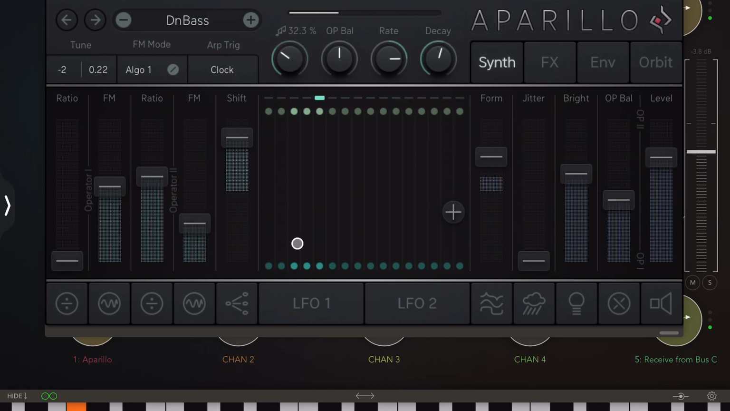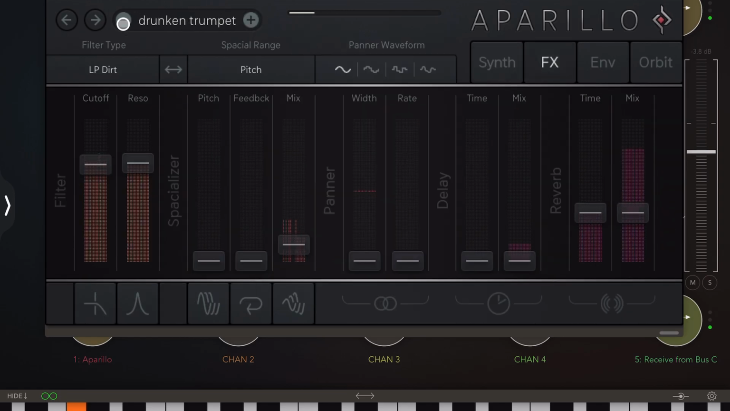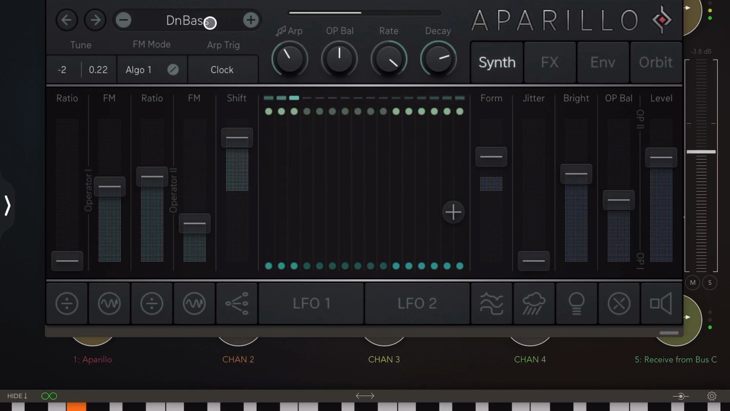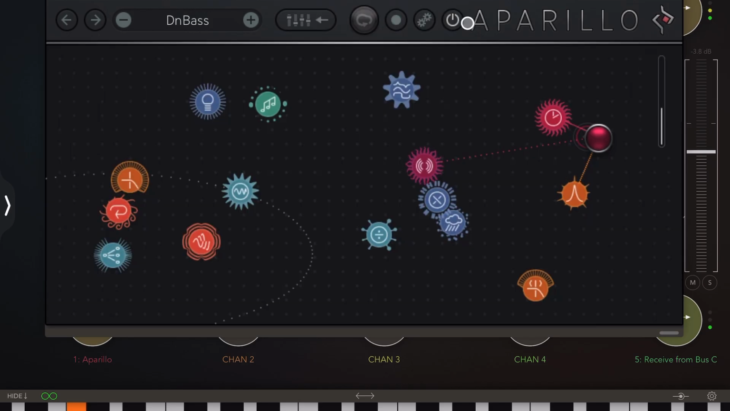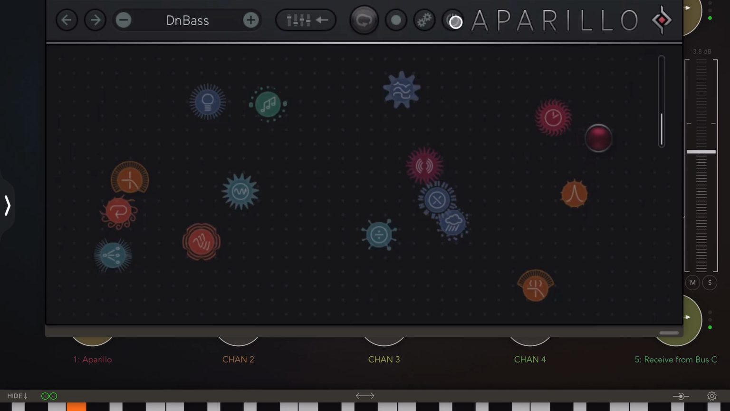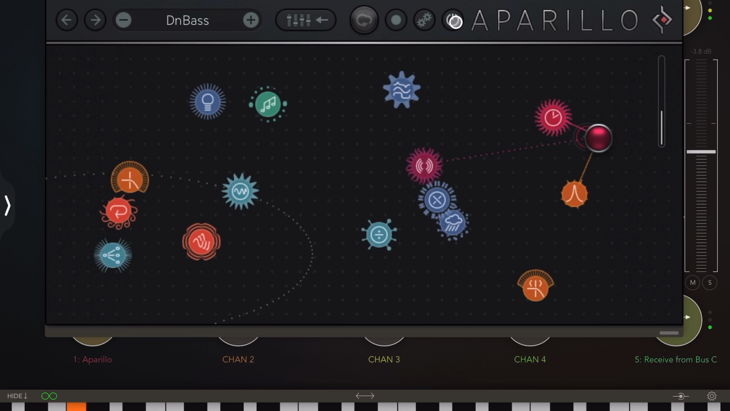And we can mix those back in again. So let me just go back to the original patch. Just change that rate. That's it without the orbiter. So again, what the orbiter is doing here is subtle, but it's nice.